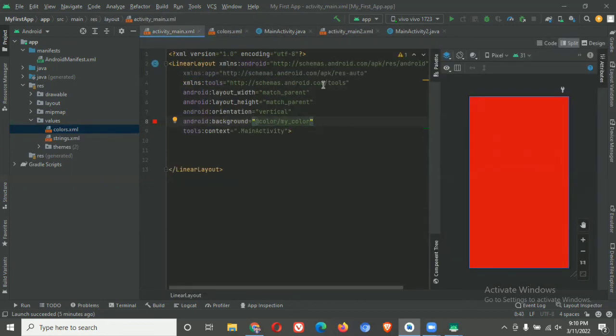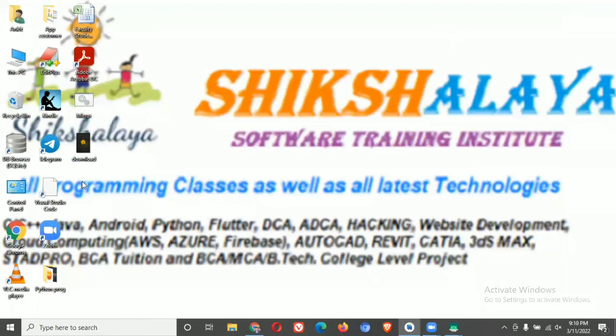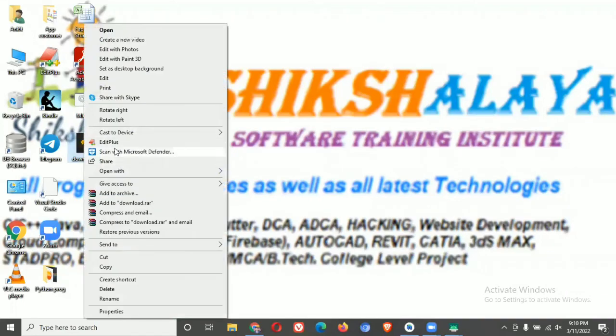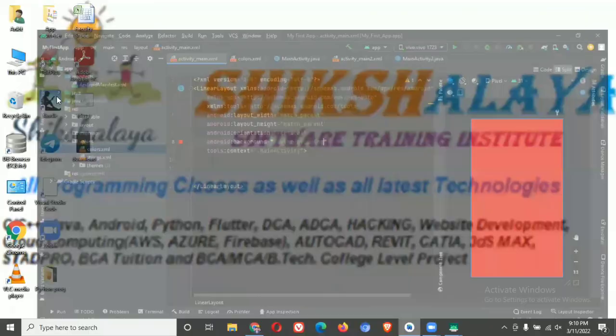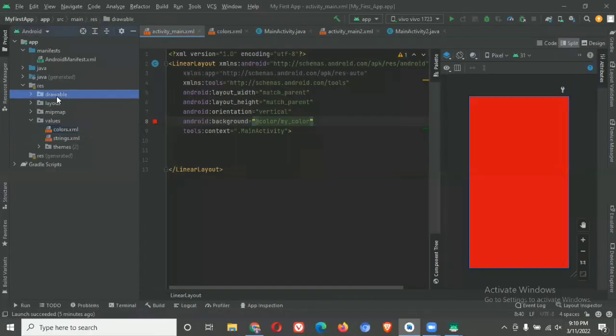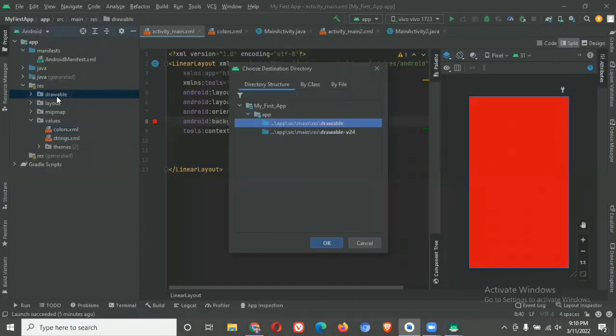Or if you want to add a picture background, you have to download that picture. Last class we downloaded these images. So we will use this image this time. First copy it and paste the images in the drawable folder, because the drawable folder holds all the images of your files.